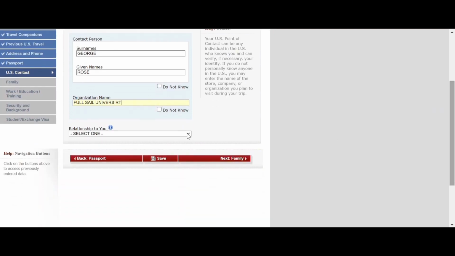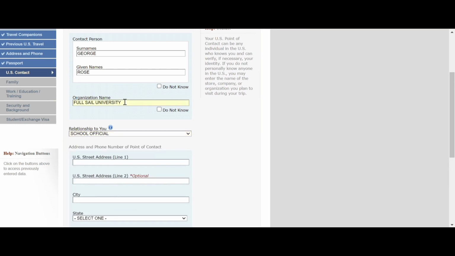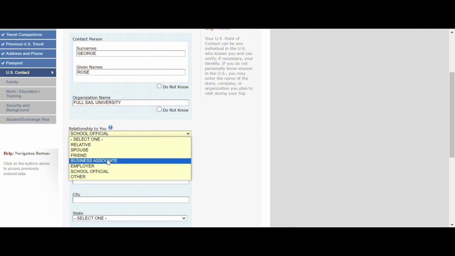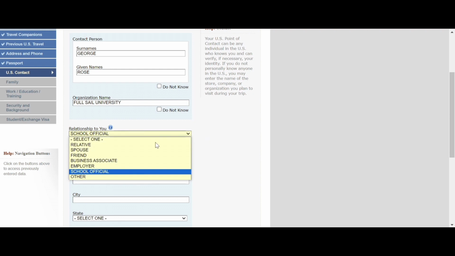For the relationship part, you select school official. Don't be like me, please check your spellings and make sure they're accurate. So your relationship with the person is school official. If you're going via work visa, you have to pick employer as the person that you're going with, or whatever the case may be. You can pick any of these, but since we are going with an F1 visa, we are going with school official.